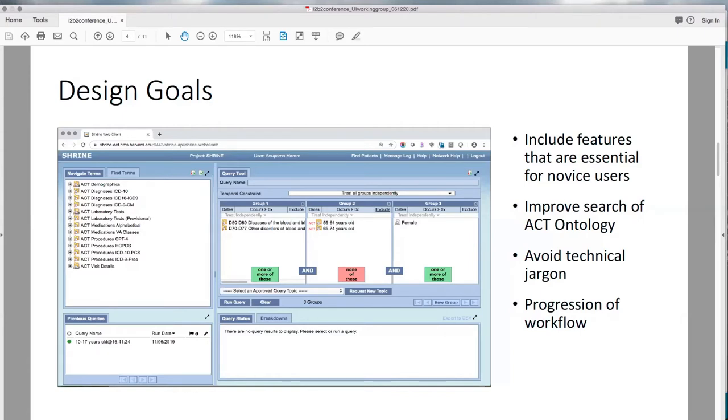The ACT ontology has over 2 million concepts, so we really wanted to make sure we were making it easy for users to locate the concepts they were looking for.